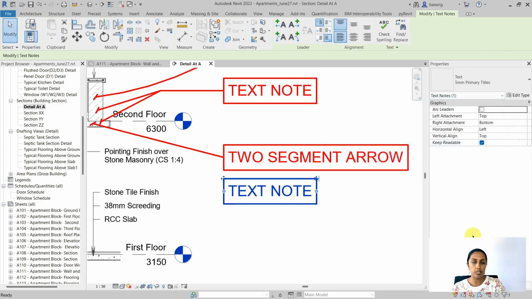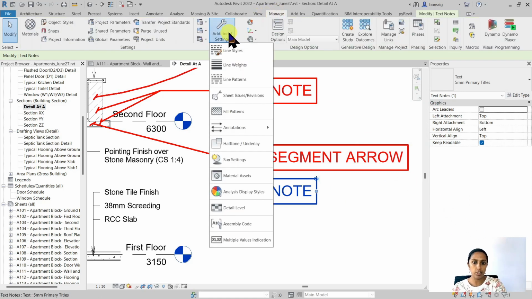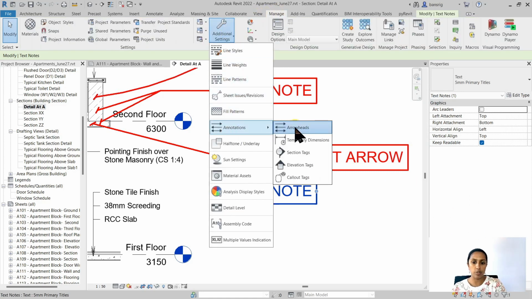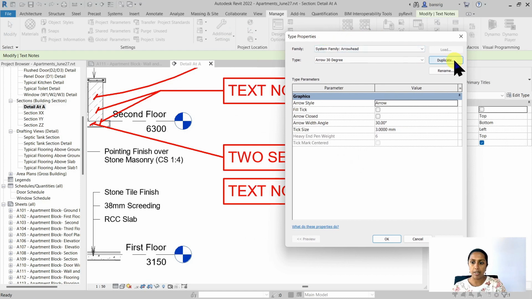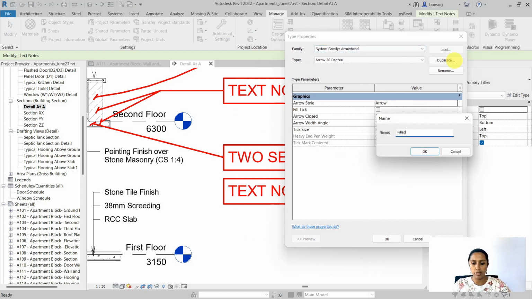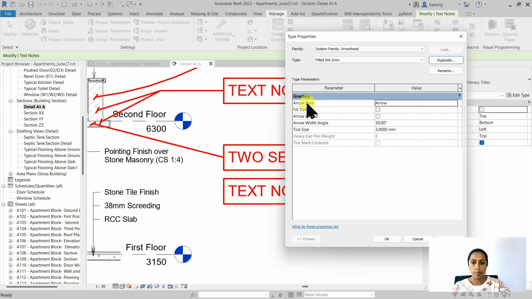So if you want to customize a leader arrowhead, you'll have to go back to Manage, Additional Settings. Under Annotations, you have Arrowhead Settings. This is where you can customize your arrowheads. Let's go back here, and I'm going to duplicate and call it filled dot 2 millimeters. And I'm going to use my arrow style as dot. I'm going to fill my tick because I want a filled dot. The tick size is going to be about 2 millimeters, and I'm going to say OK.